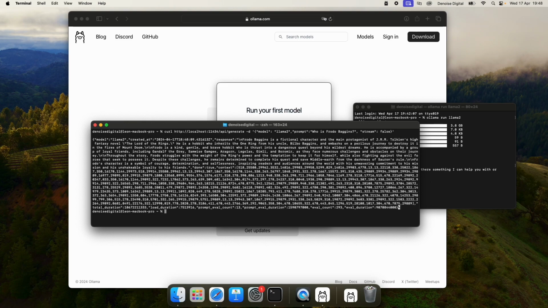So that took a little while, but you can see that we've got a response back. The LLM has responded with Frodo Baggins as a fictional character and the main protagonist of J.R.R. Tolkien's, etc. So you can see that everything's up and running now. We've got an API that we can interface with to build something.